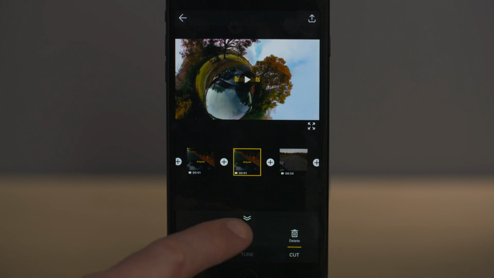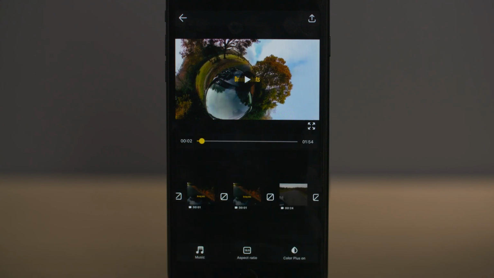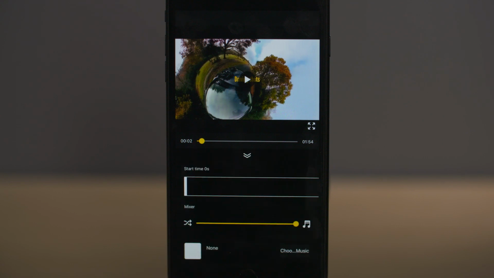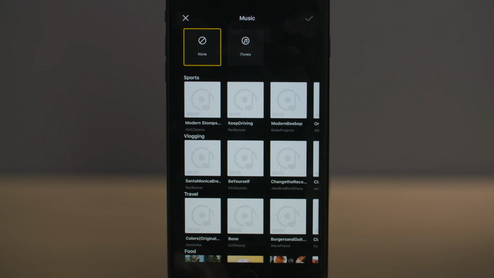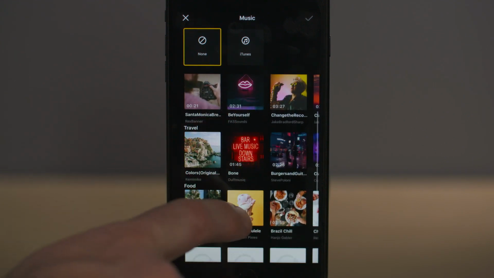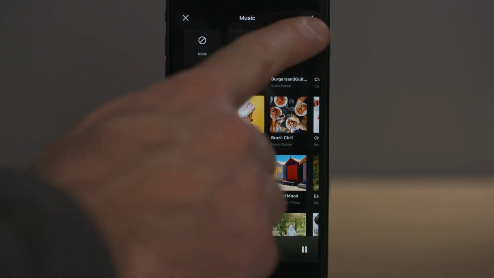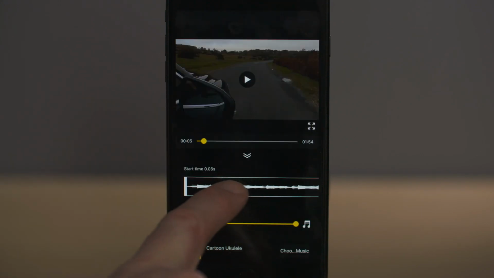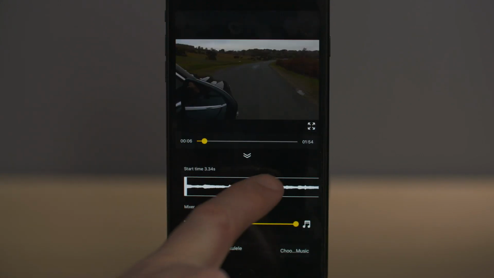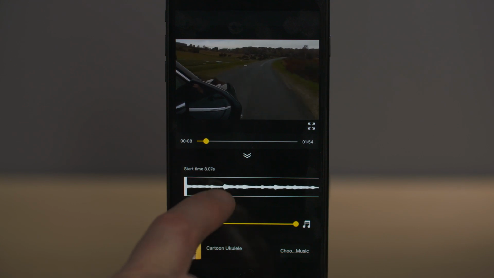Now we've finished with all the individual clip features, we can now clear this screen by tapping on the down arrow. We are then presented with these icons and we can add some music. Select the music icon and choose from several music tracks that are included with the app. When you've found the track you want to use, then click on the tick icon. You can slide along this slider here to choose at what point in the music track you want to start.